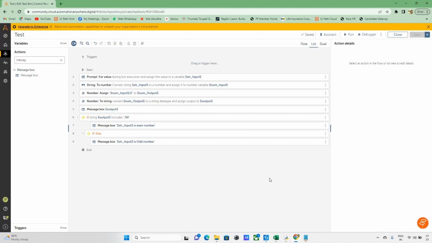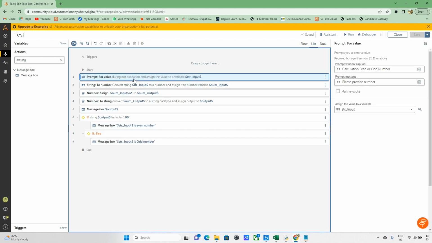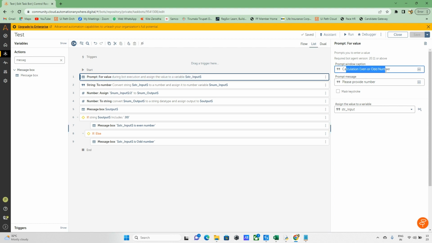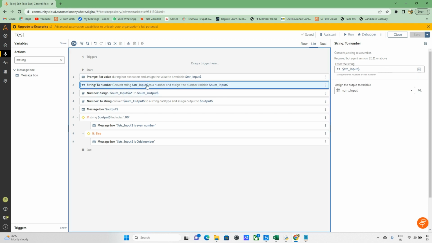Now we'll move to Automation Anywhere. First, I'm giving one input to the user. Whatever data the user enters, I'm storing into str input. I use a prompt window, with the title calculation even or odd, and the prompt message "please provide the number", and whatever data is given, I'm storing into str input. After that, I'm converting the str input into a number variable.